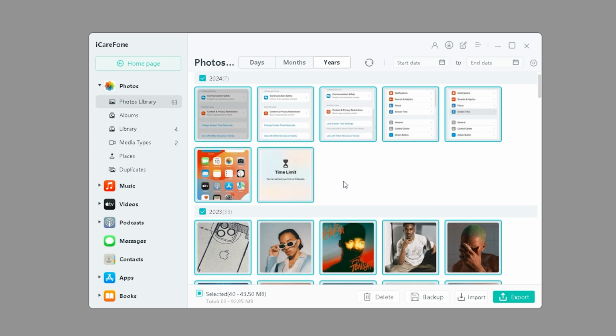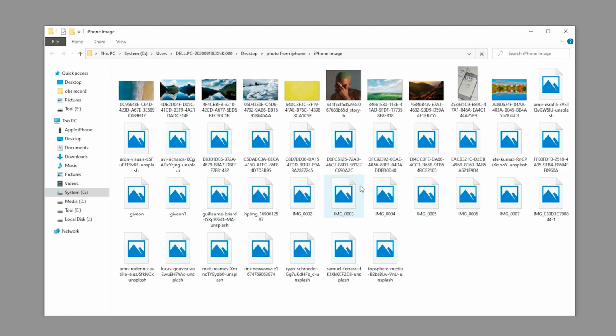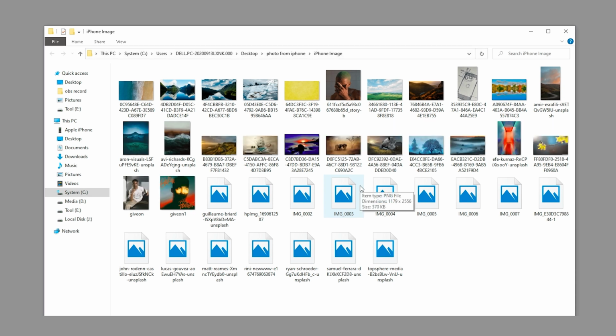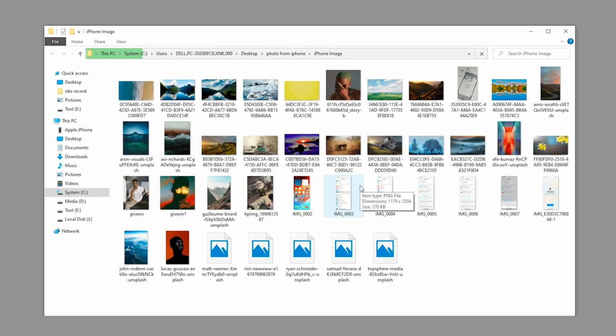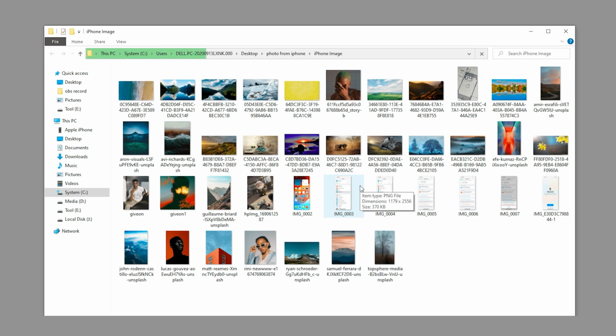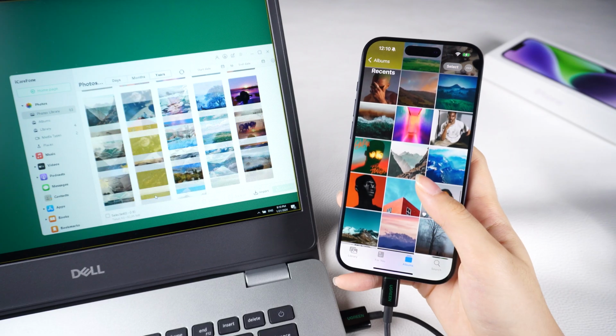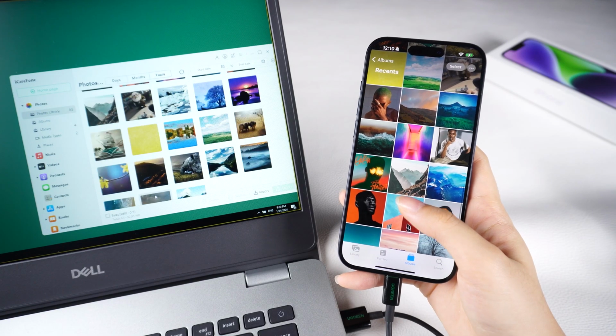This method is both practical and efficient, giving you the best experience of photo transfer. With just these simple steps, the transfer is complete. Now, let's explore a few other methods.